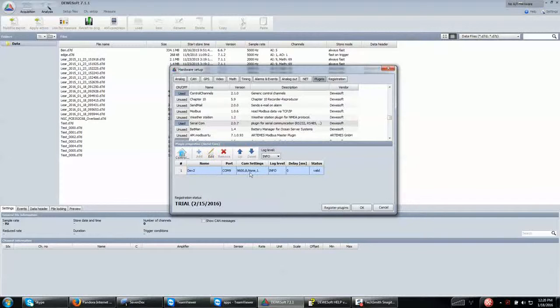So as you can see here, I have a COM port assigned to the SerialCom plugin already. It's COM9 and it's set up to 9600 N81 COM settings. If you needed to add one because one was not showing up in your list, you would just click the add button. Right now the add button is not highlighted because I have no other COM ports on this computer. So if you have no COM ports, you will not be able to add anything.